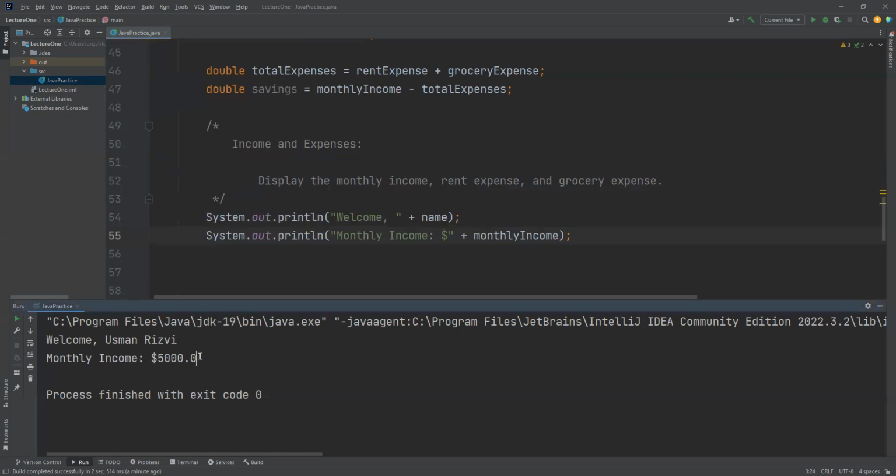I know there's supposed to be two zeros. It's okay if you only show one. That is okay. Or you can look it up online and figure out how to format it. That is fine. But this is sufficient enough for me. All right.